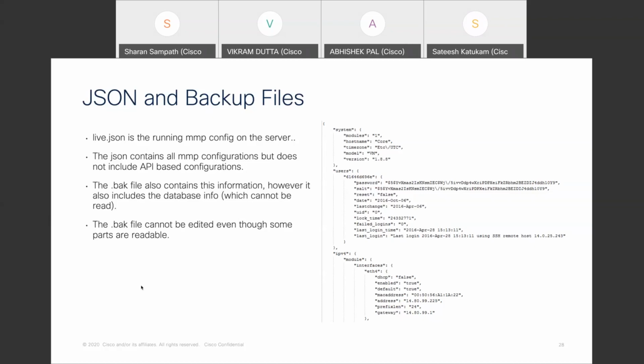Now, what does the backup file have? As I mentioned, the backup file will have the extension .bak. The backup file is basically a combination of this live.json as well as all the other configurations, let's say the database. But you cannot actually make any changes to this backup file. You can open it and some portion of it is readable. You can see some portions of it, but you are not supposed to make any changes to it.